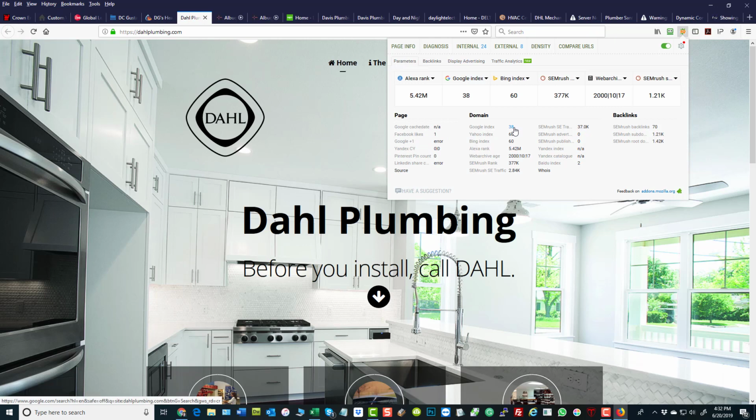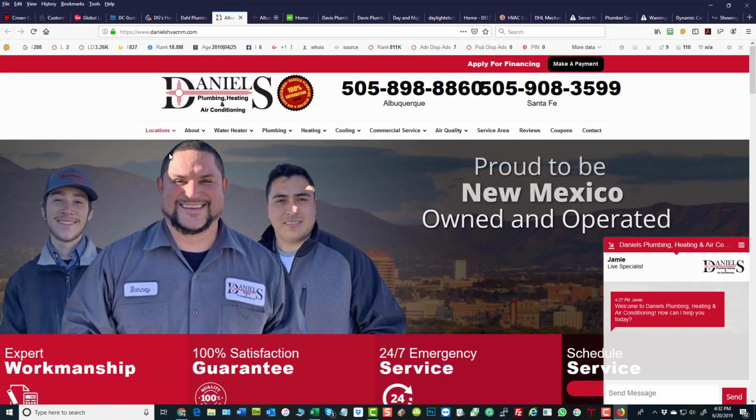Google Index, 38 pages are on Google. They have a lot of backlinks, right? These guys are kind of in the game, right? Alexa rank, not bad. So it'd be like an average site with an average pitch as far as that goes. Halfway decent, right? There you go.